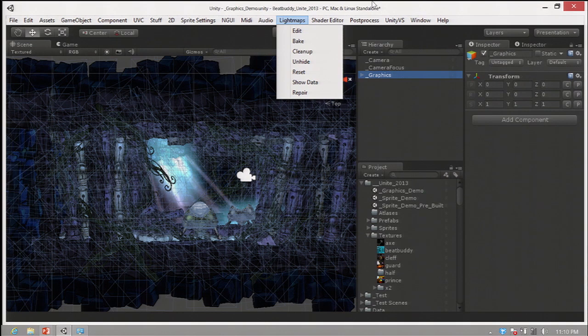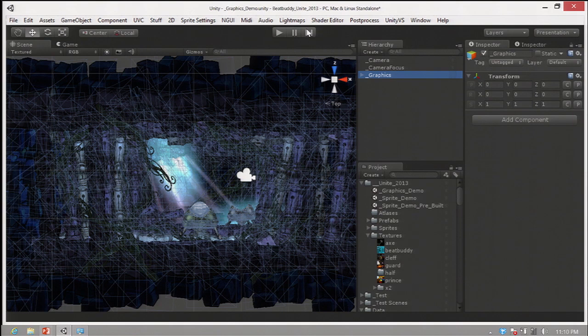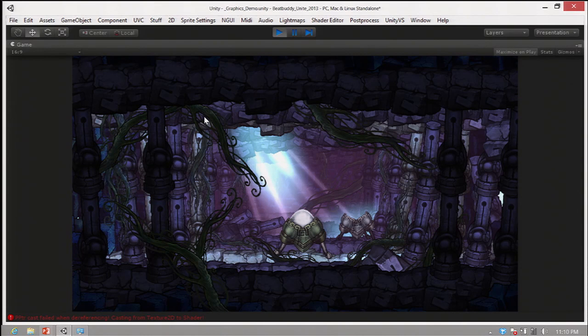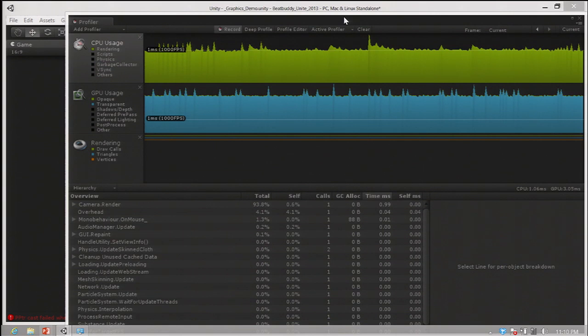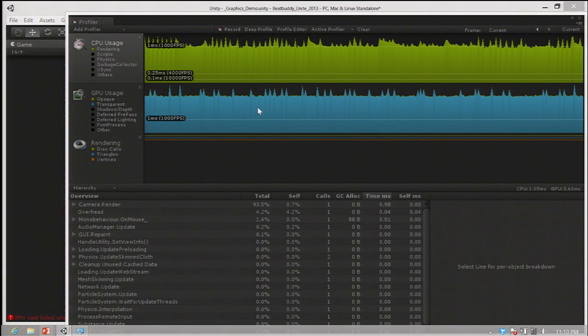So now we're starting with the rectangle stuff and hit play. Okay, exception, blah, blah. Control 7. So here's our profiler. Okay, let's wait until the spikes go away. Okay, that's okay. So we stop the record here. So we see we have about 2 milliseconds rendering the scene on the GPU. Okay, I'll make this a bit smaller.